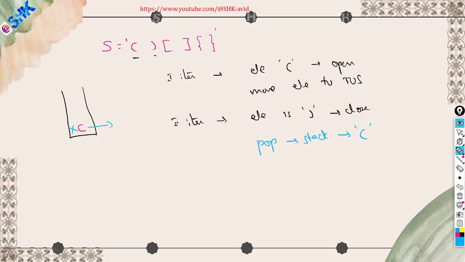Now we will compare: if the element is not equivalent to the valid open braces type, then we are going to return false. In this example, the element we retrieved is the open type, and the current element is the closing braces. So we read the closing braces, and as these are a valid pair, this condition fails, and we go for the next iteration.